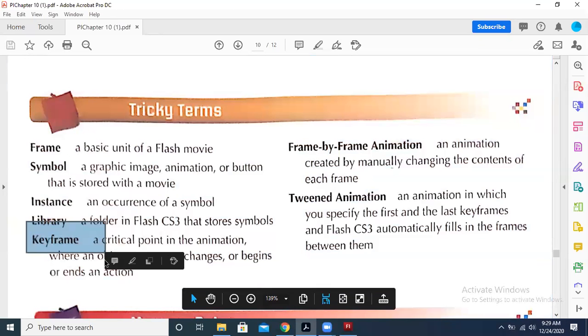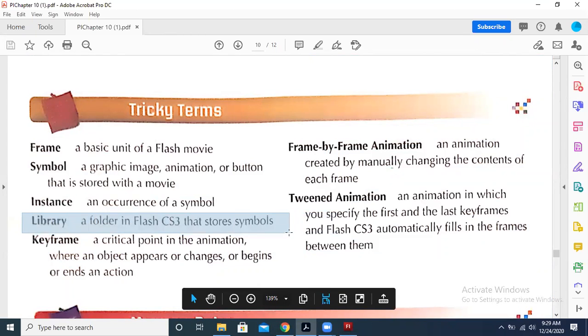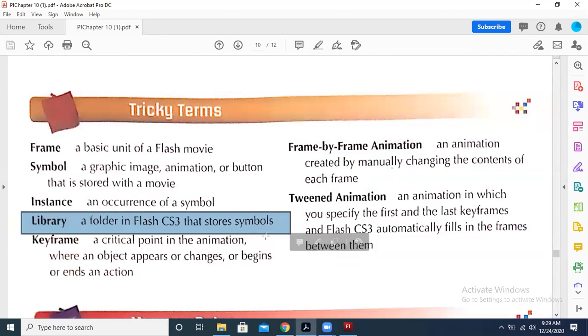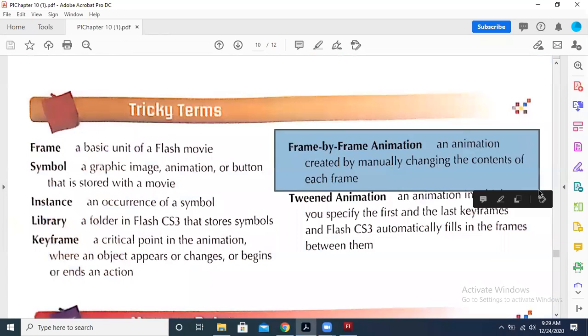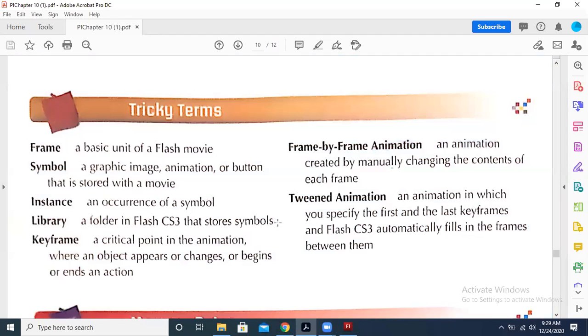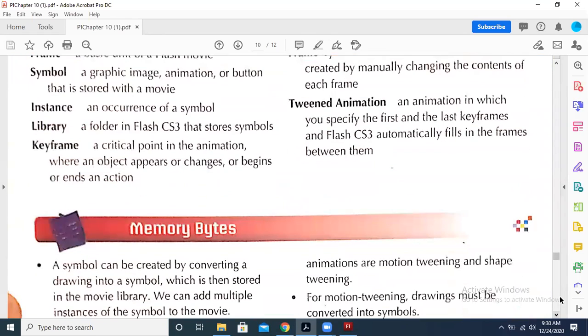Keyframe, by pressing F6, we get the keyframe. Library, whenever we are creating the symbols, these are going to be stored in which folder? In the library folder. Frame by frame animation, I explained in detail by taking three different examples. Frame by frame animation by resizing one object, frame by frame animation by moving its position, frame by frame animation by changing the color. Okay. Twinned animation is basically when you are changing the position of the object from one position to another position.